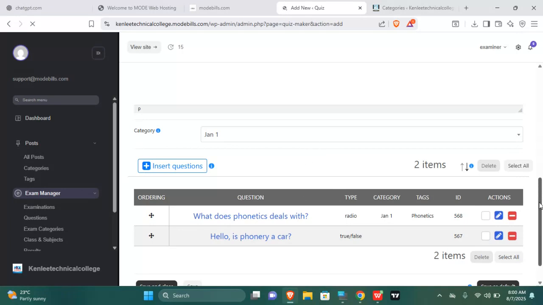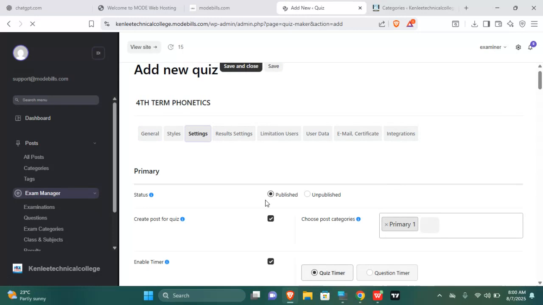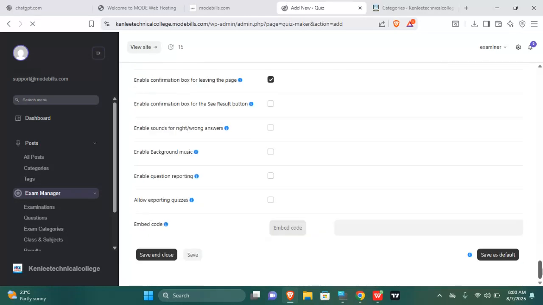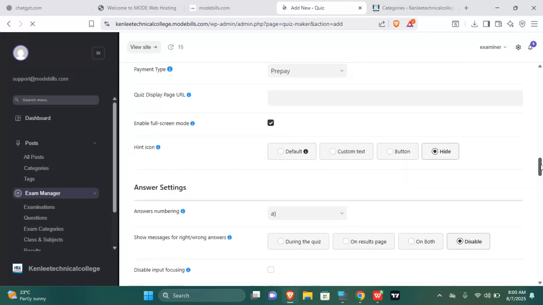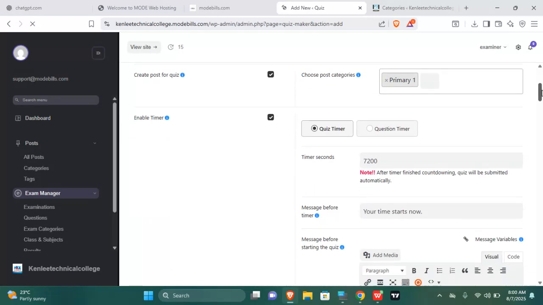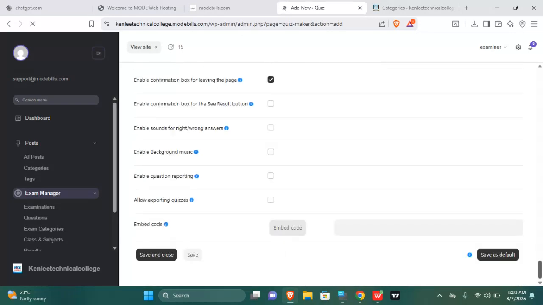You insert the questions. Once you've done this on this general, move to settings only. Make sure the status is published. Create post for quiz. Select the category, which is the class here. Then you scroll down and save and close. That is when you have everything as default. So it will automatically put your other settings for you. If you already have the timer at default there, it will automatically put it for you on all exams exactly the way you want it.